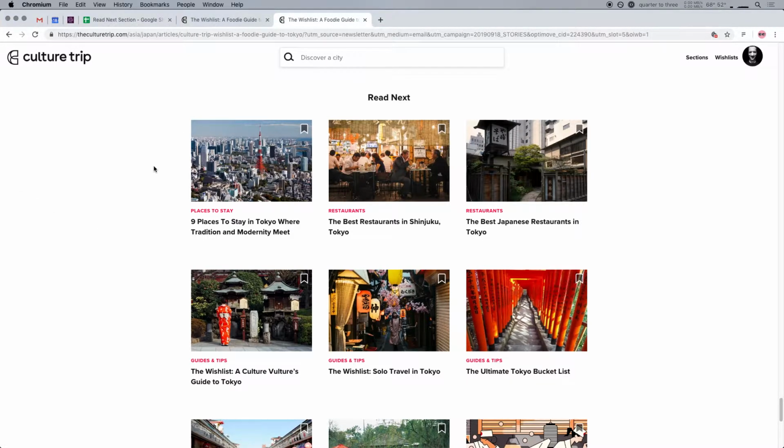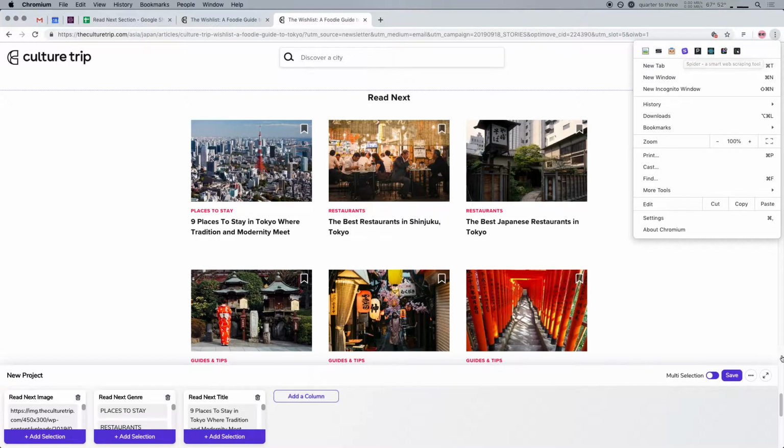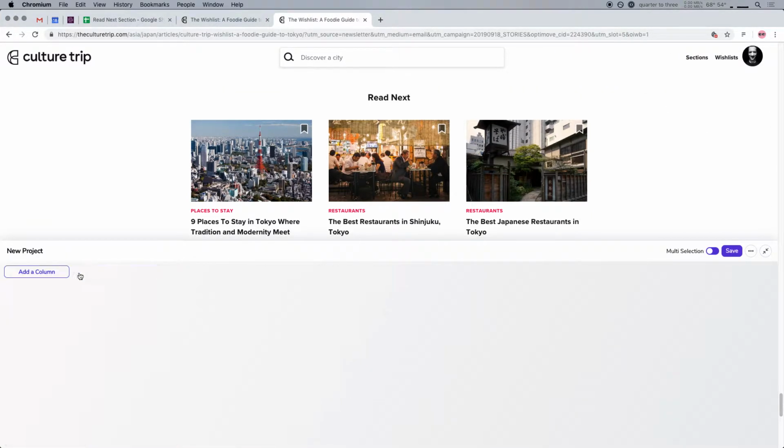Okay, so first things first, I'm going to scrape this web page with a tool called Spider, and you can get this from the Chrome extension store online. So when I load that up, it's going to give me this panel at the bottom here. I'm just going to delete those because I did this earlier.